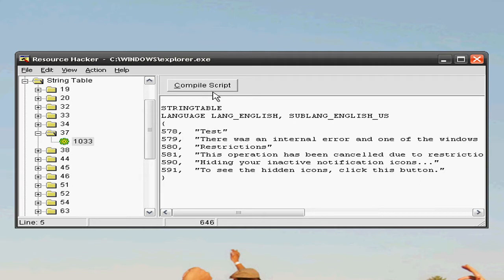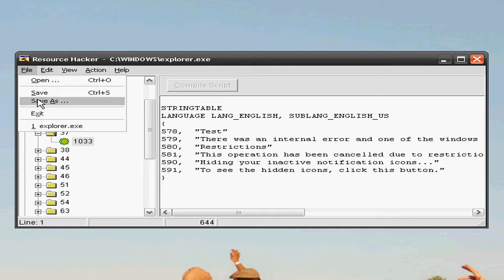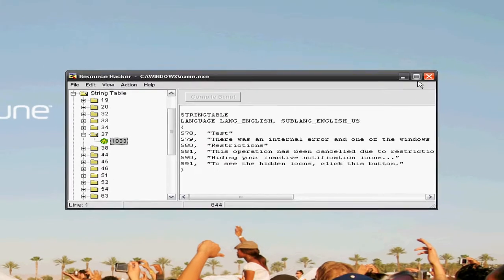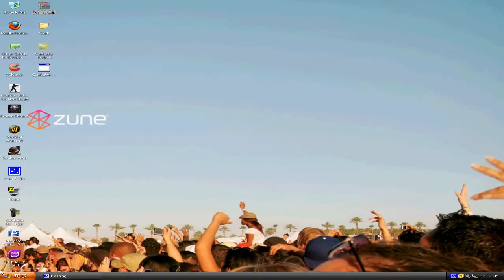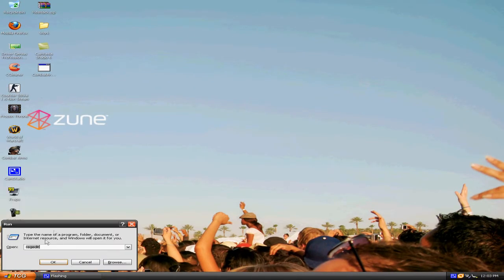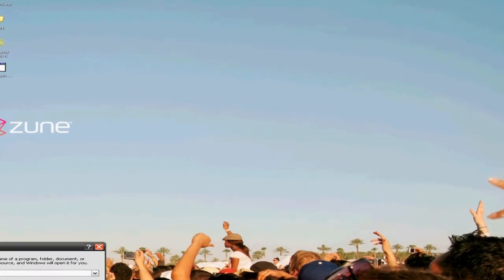Then click Compile Script. Now go to File, Save, and name it and put .exe behind it. Okay, once you've done that, click on Start, Run, type in Reg Edit, then click OK.